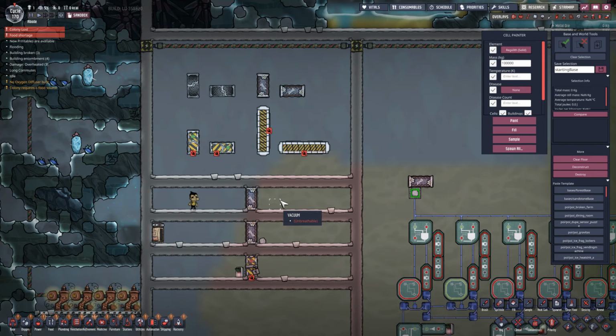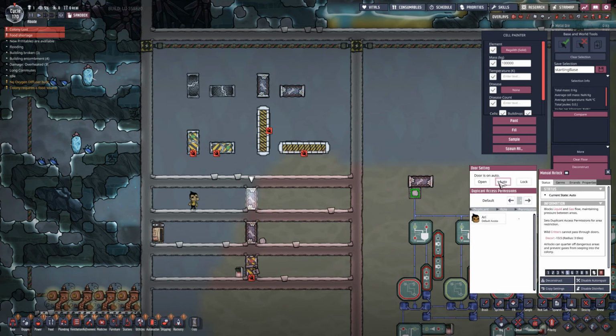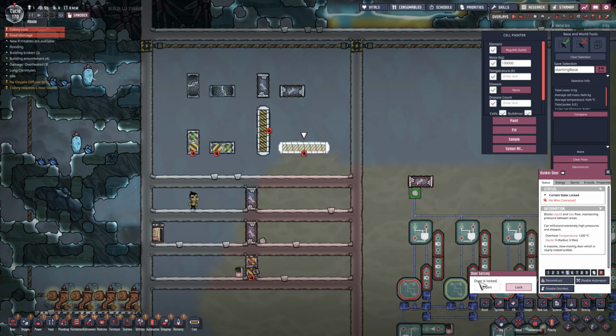There are three systems in ONI that determine whether a door opens or closes. The first is that door's settings. By default, each door is set on the automatic setting, if that setting is available. For example, bunker doors do not have an automatic setting, and the reason for that will be explained later.